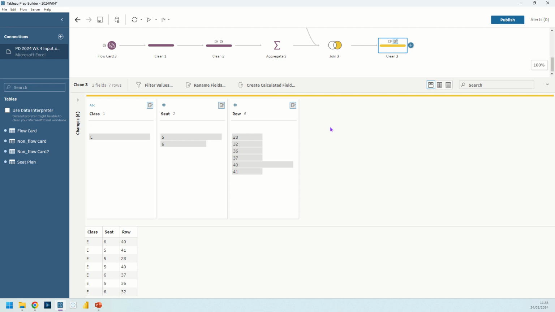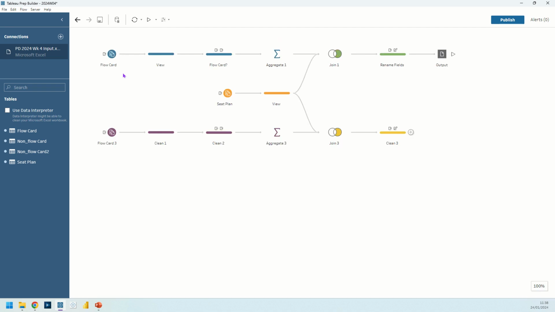Lovely, and that is the output that we're looking for, those 7 rows that represent these 7 seats that haven't been sat in. So hopefully that challenge was nice and clear and enjoyable, so thanks very much for watching.